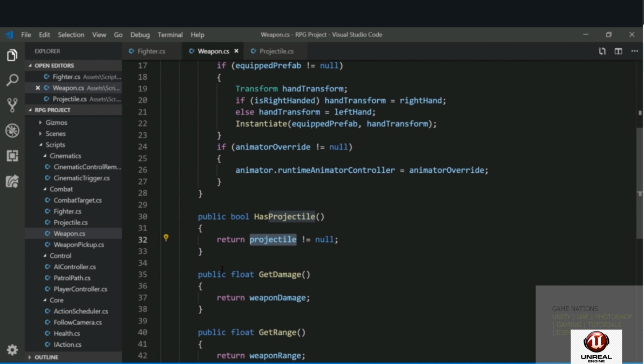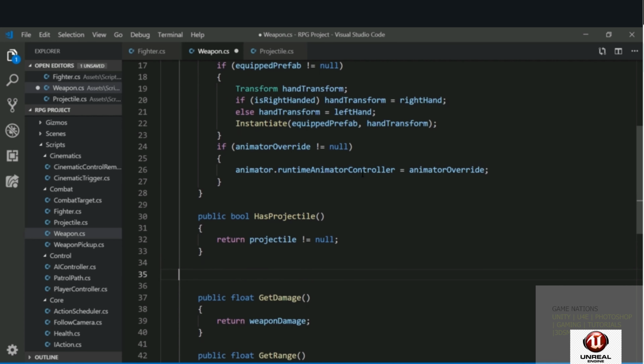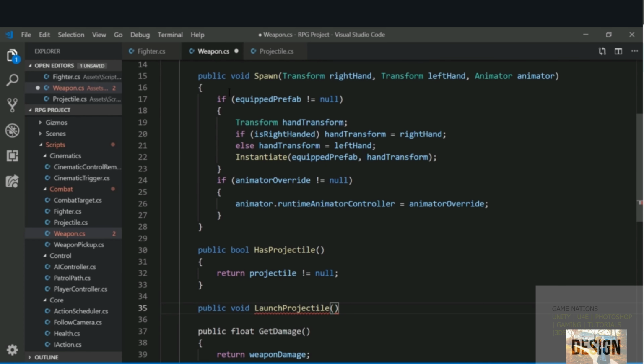And while we're here, we may as well instantiate our projectile, so actually create the game object. So another public method, public void LaunchProjectile, and we need to be passing in, again, the right hand and left hand, so we know what those are, and also the health for the target. So the target, which will be of type Health. So similar to our Spawn, but this is going to be for projectile, not just for weapons. So LaunchProjectile, Transform rightHand, comma, Transform leftHand. And also we want to know the target, which will be of type Health.